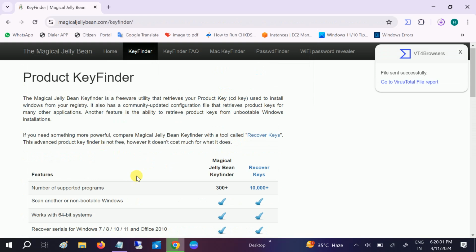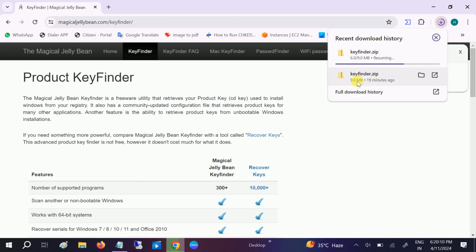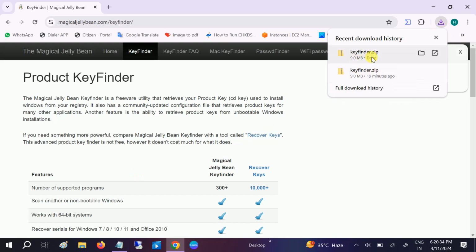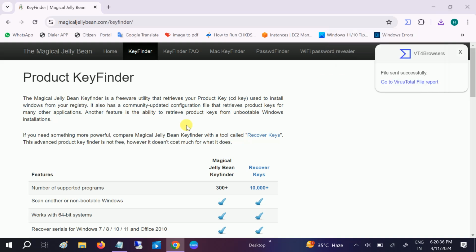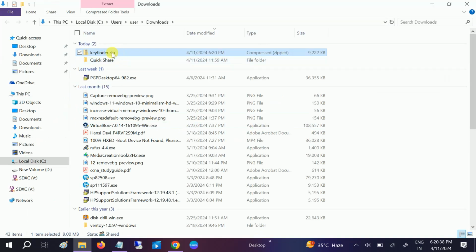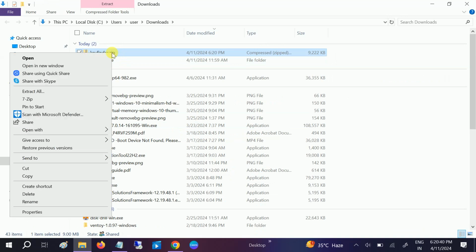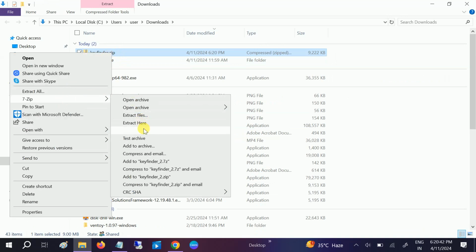It's just a zip file. You just need to unzip that, and thereafter you can run it. I have already done that for testing purposes, but now I'm going to show you that also. Whichever key you have, whether a digital license or a purchased license, you can simply get the product key. Just right click there and unzip this.